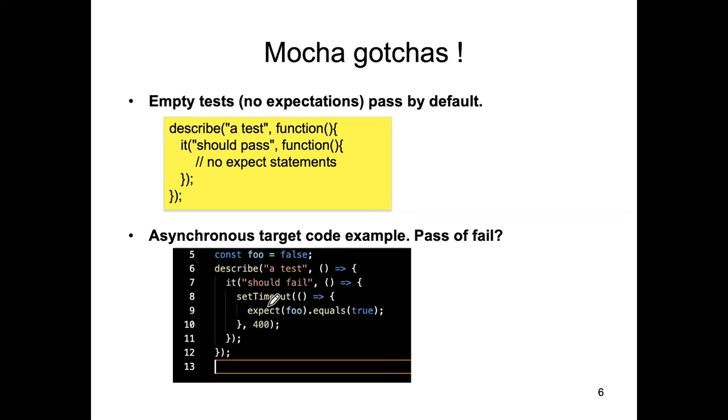I have an expectation statement here, but it's buried inside an invocation of the JavaScript setTimeout. So clearly this expectation statement is not going to execute immediately. In my case, it's going to execute 400 milliseconds in the future. That's the body of my test case, wrapped inside my it block and my describe block. So effectively, this expectation is asynchronous. It's going to execute sometime in the future, not immediately, not synchronously.